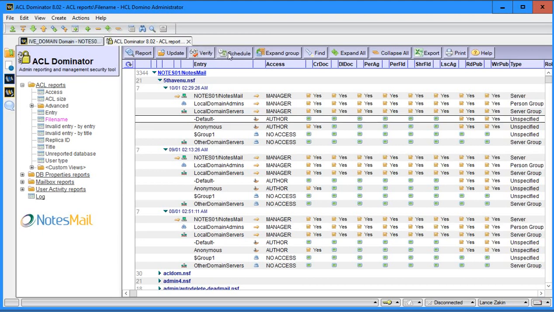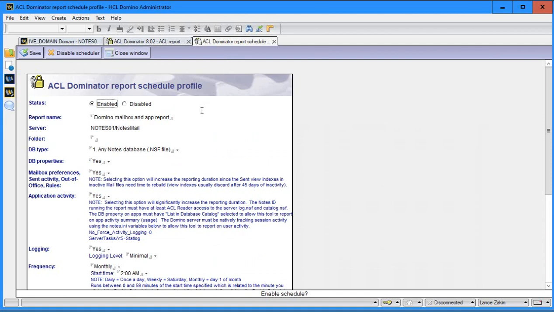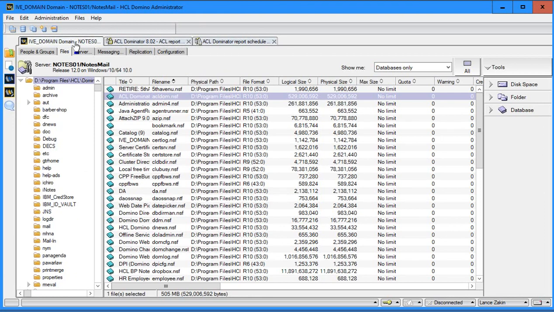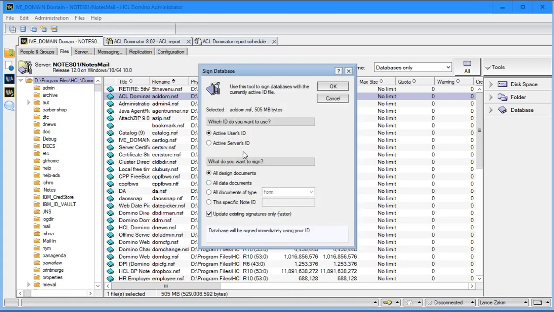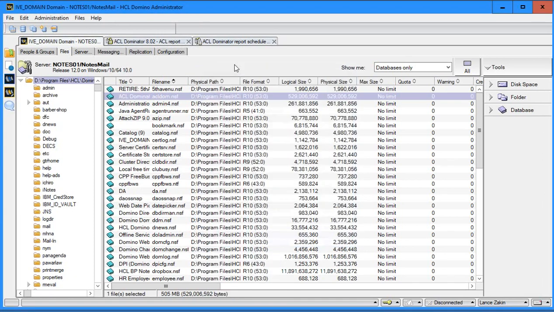So to schedule it, you click the schedule button, then using your current Notes ID, which is the Domino administrator usually, you'd click Enable Scheduler. Now, even though you're the Domino admin, you might not have access to every database. So as soon as you click this to enable the scheduler, you would go into the admin client and right-click the tool, and then click Sign with the server's ID, and then you would sign it.